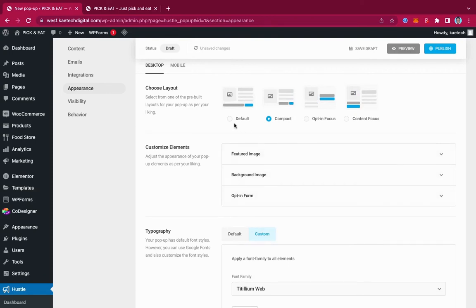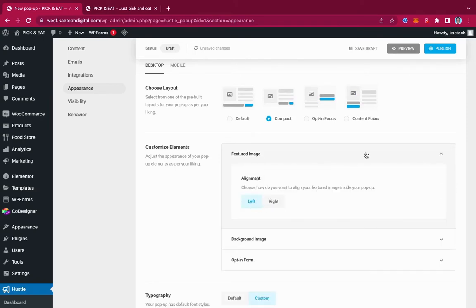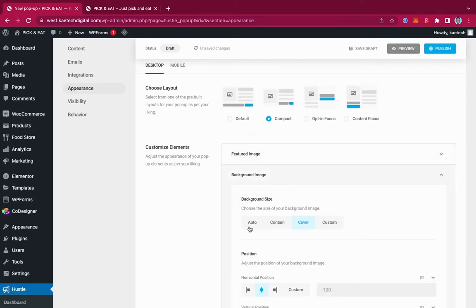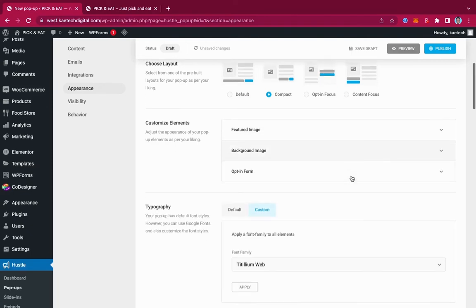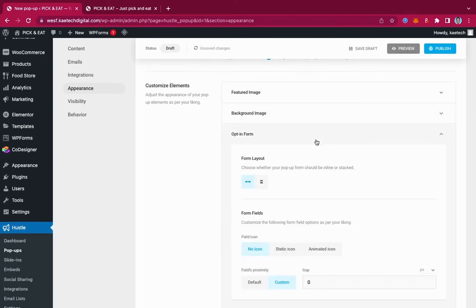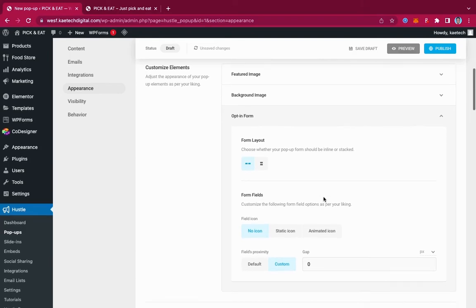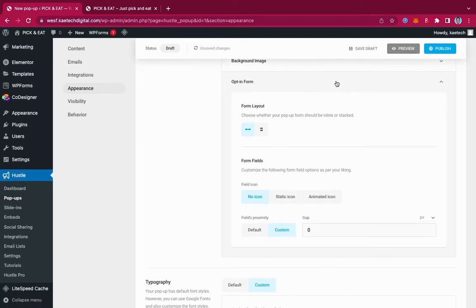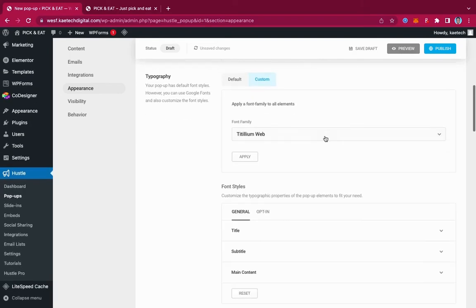Okay, so you can choose the layout style that you want, the featured image, how you want it to appear, the background image, how you want it to also appear, the font, the opt-in form, and the layout you want it to appear. And then you go to typography.